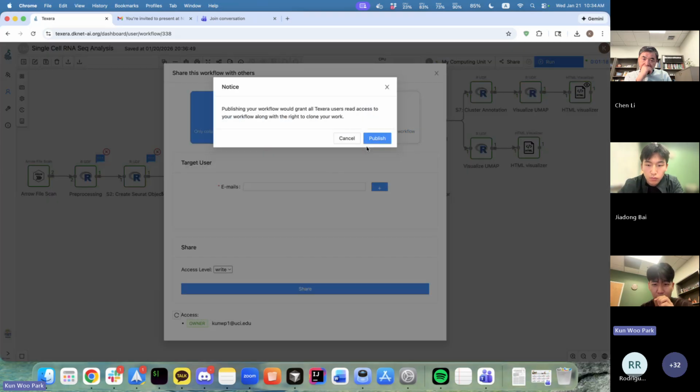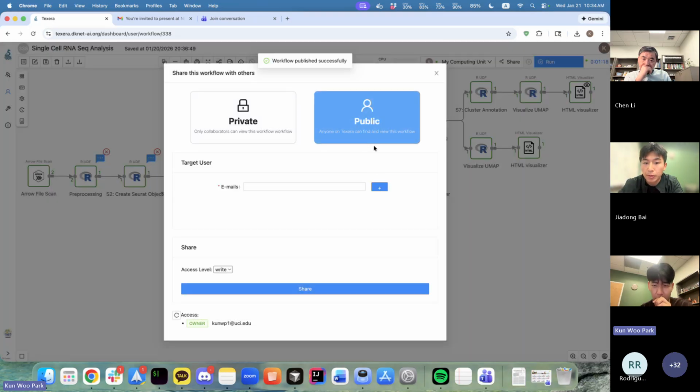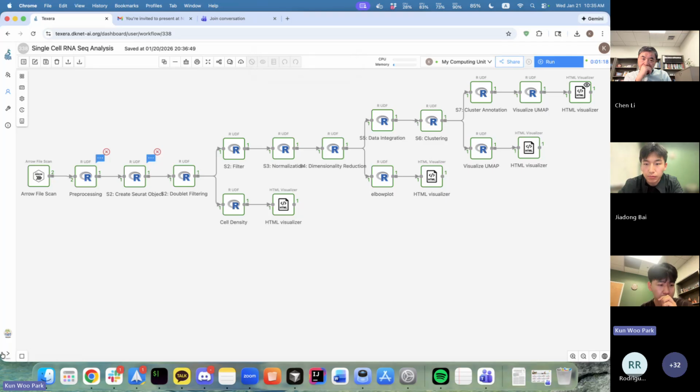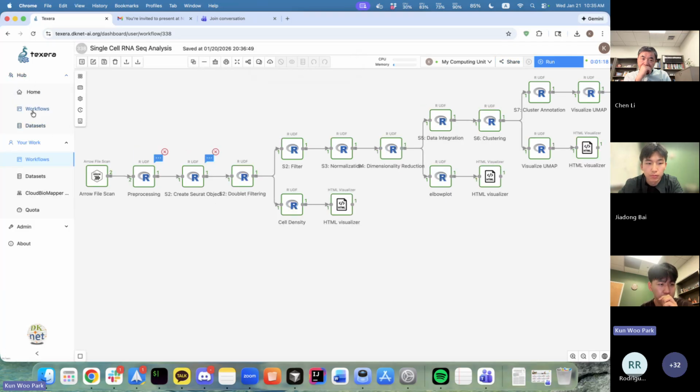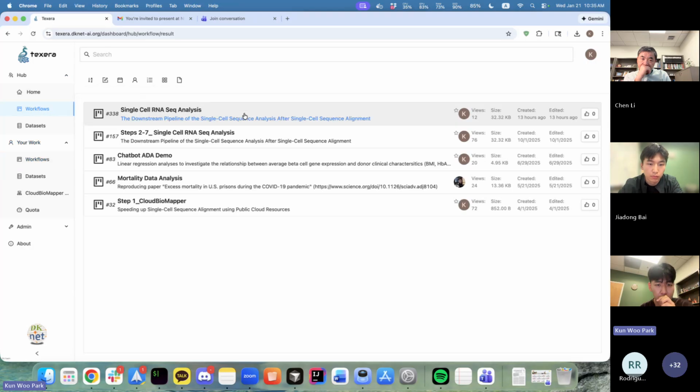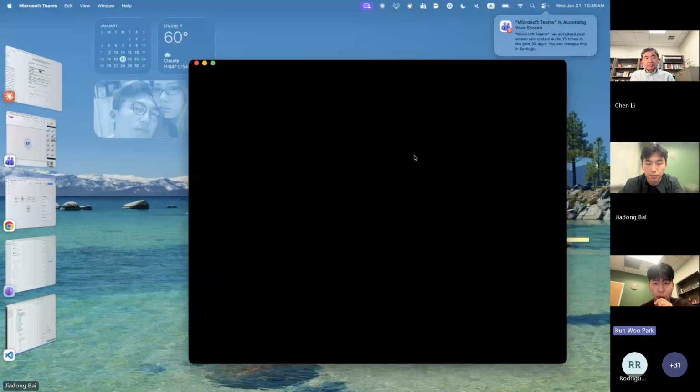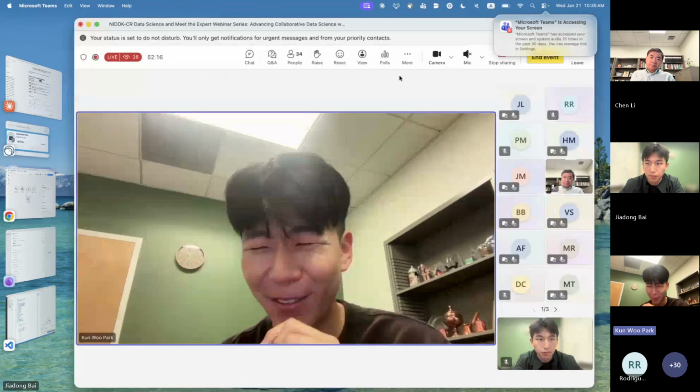So I'll make it public, and it's public right now. And if I go to the hub workflows tab, then I'll see that this workflow is published to the users. So now I'll stop sharing the screen, and I'll let Jiadong share his screen to run the workflow.